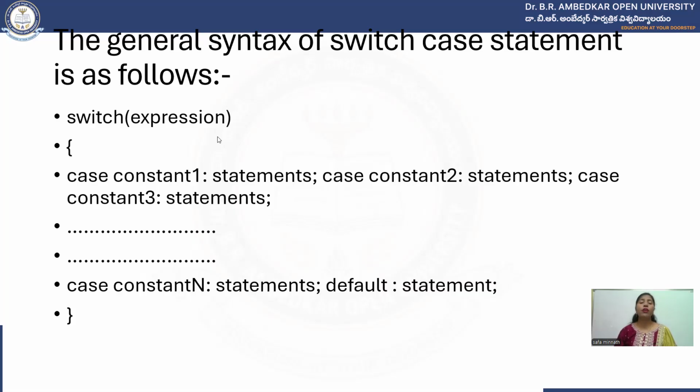The expression, like in a condition, should be written here too. The expression should be an integer constant or a character constant. Any constant can be taken. Here you can see case constant one, statements. For example, if the expression I am giving here is one, that means my case is case constant one.